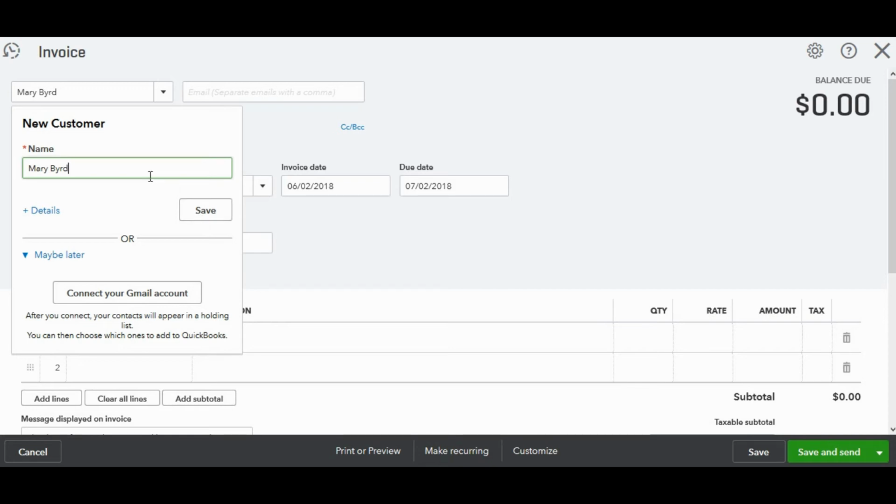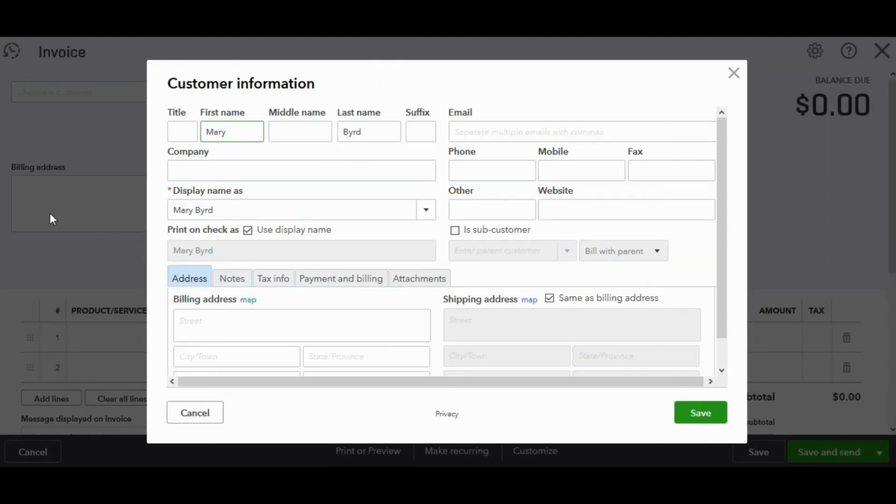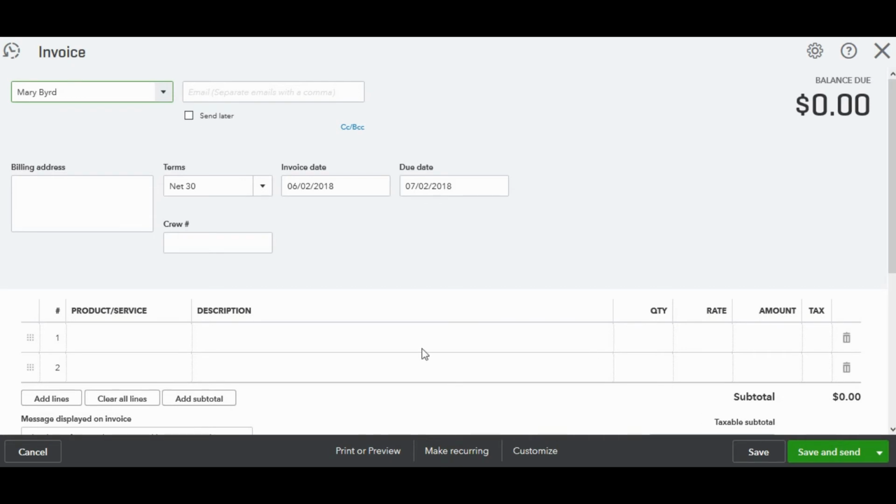When I save this, all it will have is the name. If I want to add in her address and her payment terms and all of the additional information, then I'm going to go ahead and click on Details. Now I can add my pertinent information and go ahead and save and close this. And we will be looking at all of these areas when we come into our customer section so that you know exactly what information you can save for your customer.